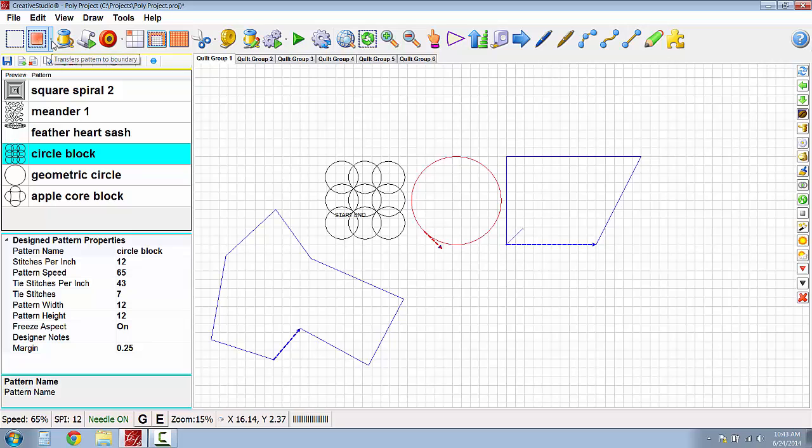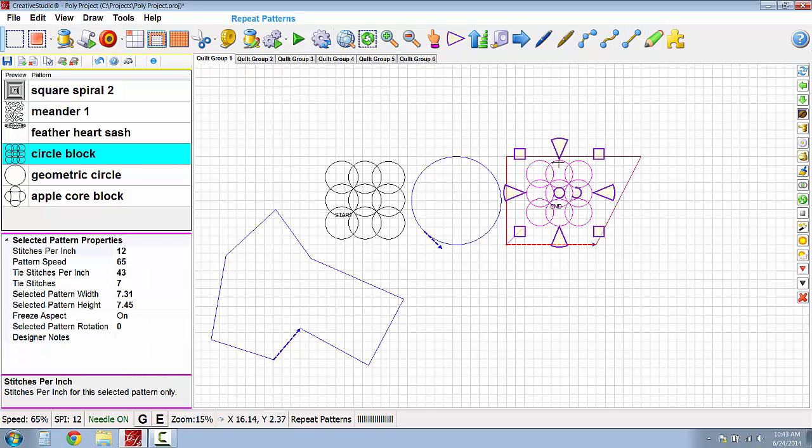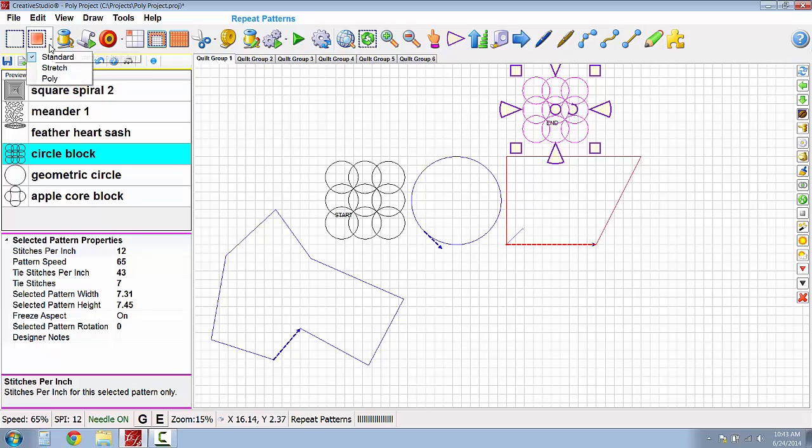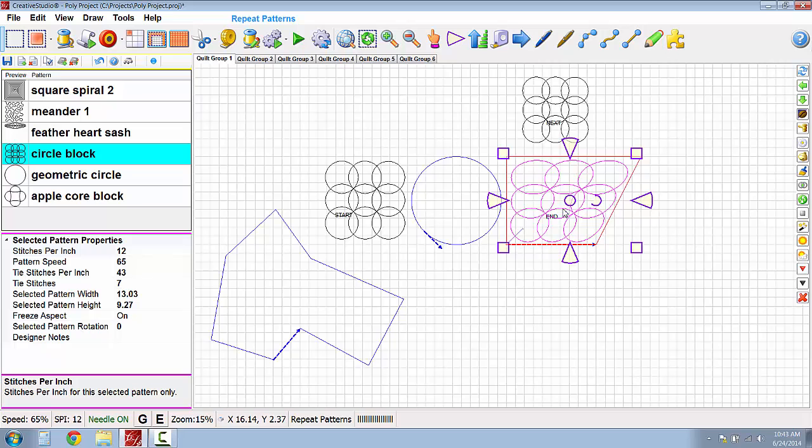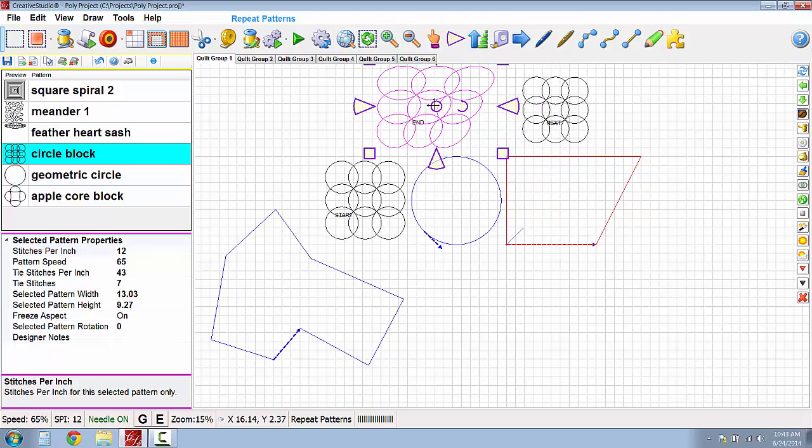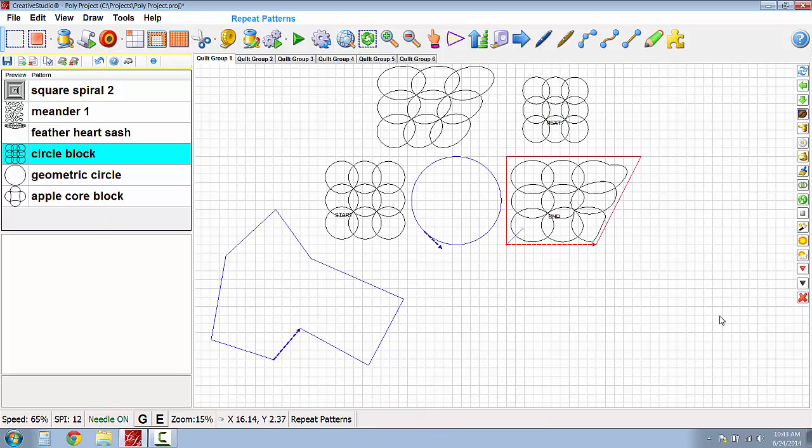In the past, on pattern to boundary, we had standard, which will place a pattern basically just square. And then a few years ago we added stretch, which stretches the pattern. And now we've added poly, which will stretch a pattern into any shaped boundary.